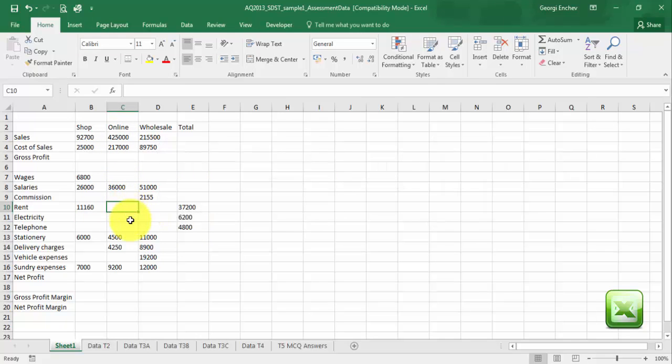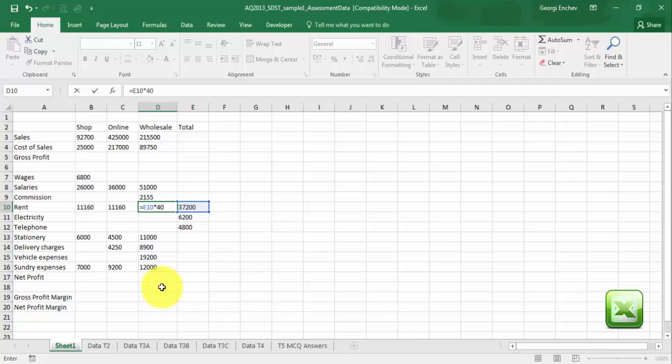Online rent equal E10 multiply 30%. Enter. Wholesale rent equal E10 multiply 40%. Enter. Electricity. The total electricity bill for the year is £6,200, and this should be split as per the allocation of the rent. So again, 30, 30, 40.